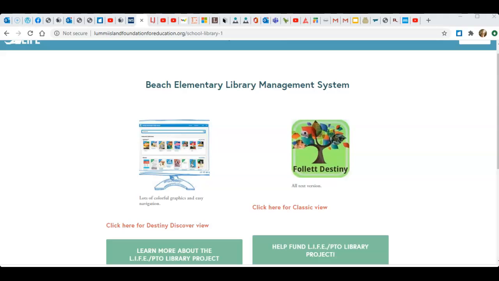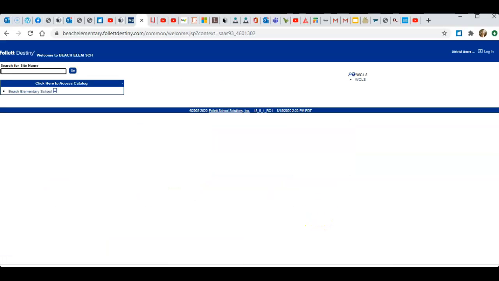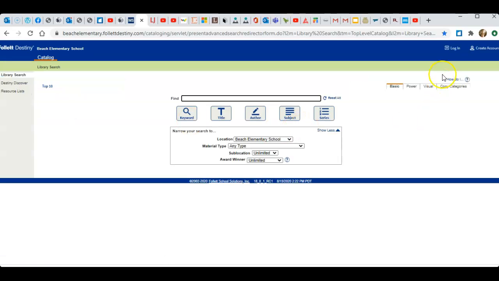Hi, I want to show you one of the really cool features in your new library management system, and it is called Standards Search. So remember, you can go to Lemmy Island Foundation for Education and log into your catalog, and you can use the Destiny view, the Destiny Discover view, or you can use the Classic view. Either way it's the same thing, it just looks different. I'm going to use the Classic view. I find it a little easier to navigate. And I'm going to log in.